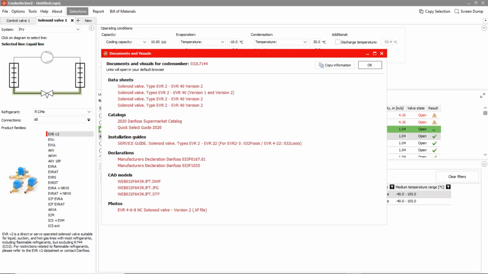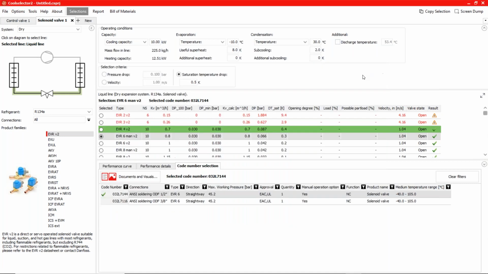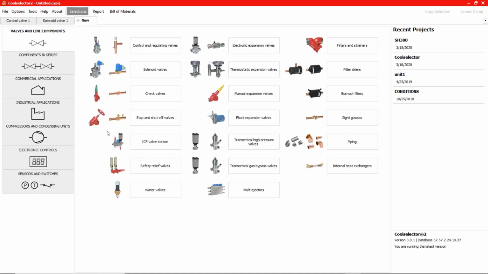Documents and visuals are also available here, like data sheets, catalogs, installation guides, declarations and certifications, CADs, drawings, and photos of the selected solenoid valve. So next, predefined line components. It's the ball valve. What you do basically is click this button, New, for the selections.